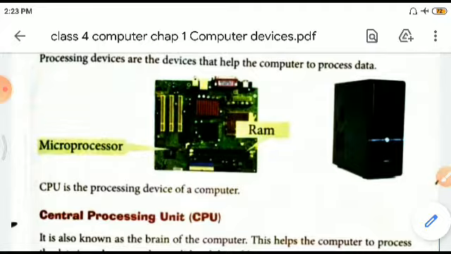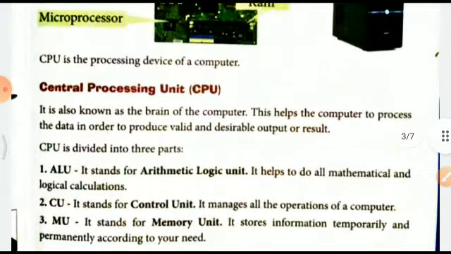Now let us discuss what the central processing unit is. It is also known as the brain of the computer. This helps the computer to process the data in order to produce valid and desirable output or result. CPU is divided into three parts. ALU, it stands for arithmetic logic unit. It helps to do all mathematical and logical calculations. Then we have control unit. It manages all the operations of a computer. MU, it stands for memory unit. It stores information temporarily and permanently according to your need.